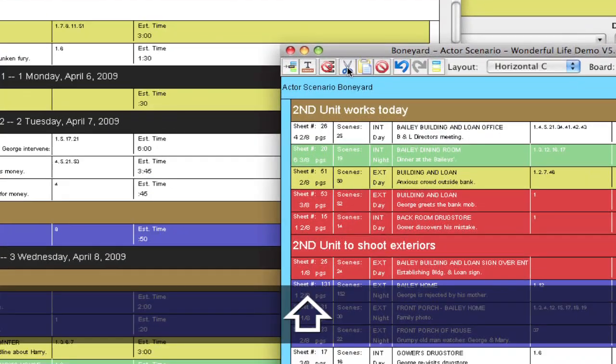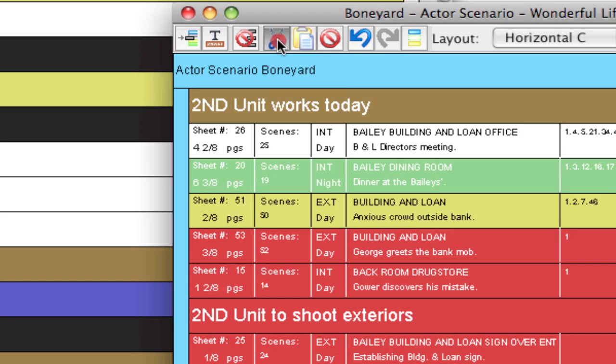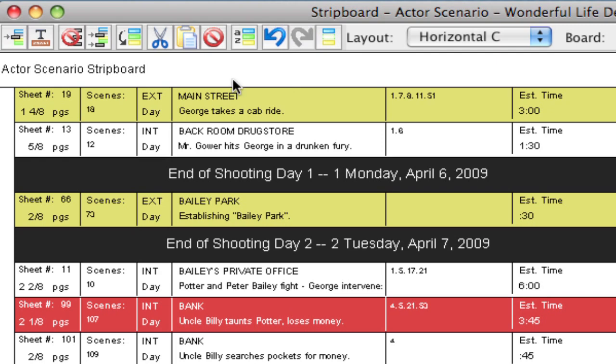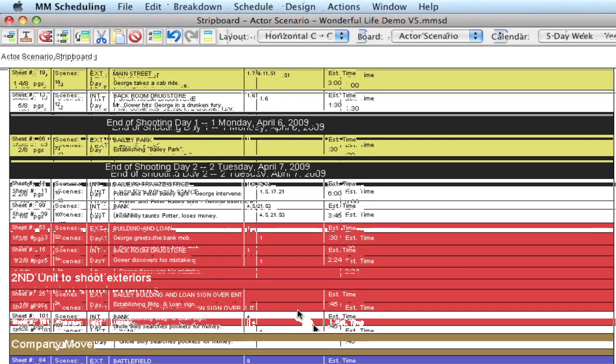Or you can use the buttons up at the top. I can hit Cut here, go over to the strip board. Again, I'm going to select a position and then hit Paste and paste them over.